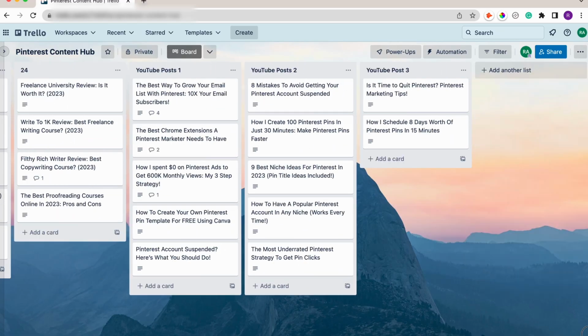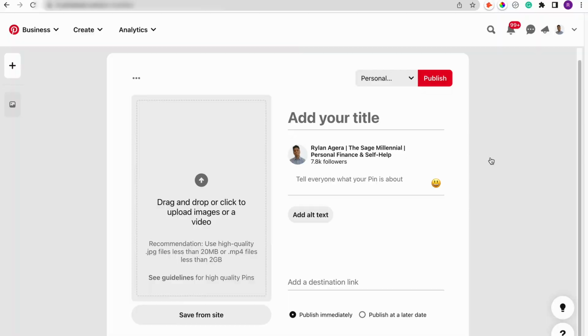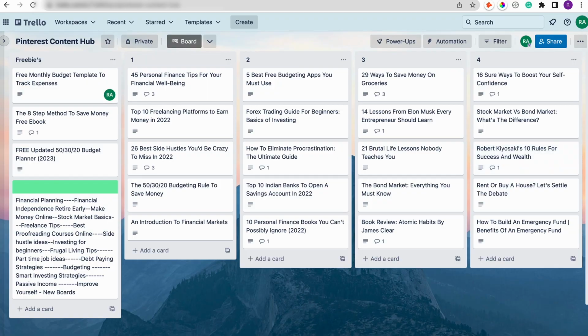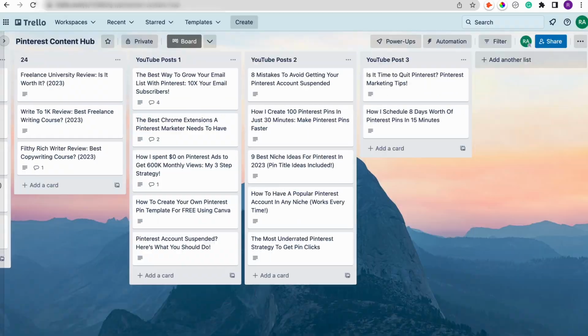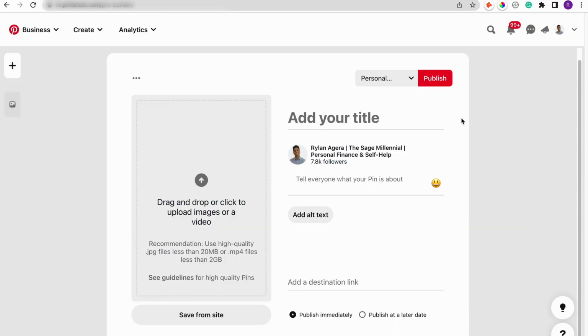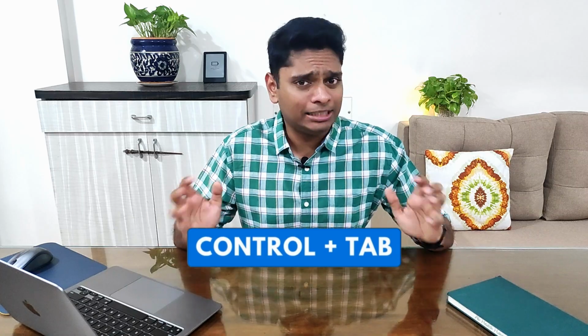Step 3 is publishing pins on Pinterest. Once you have your Trello system set up, it's time to publish those Pinterest pins in 5 seconds. I want you to keep just 2 tabs open in your web browser: Trello and your Pinterest account. That way you can easily switch between the tabs using the keyboard shortcut Ctrl plus Tab and speed up publishing.